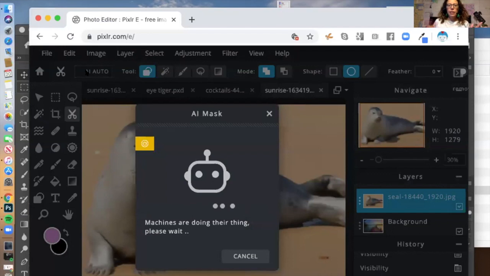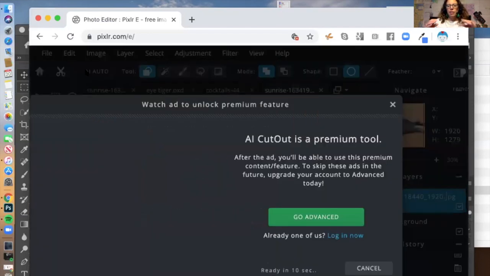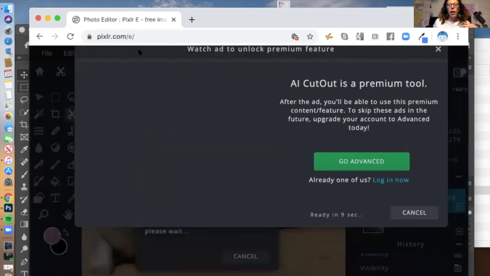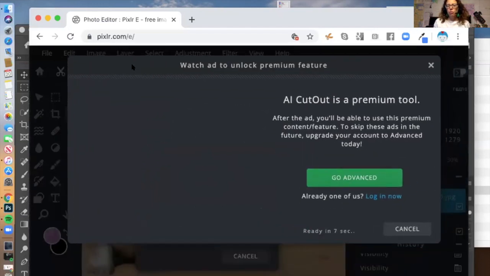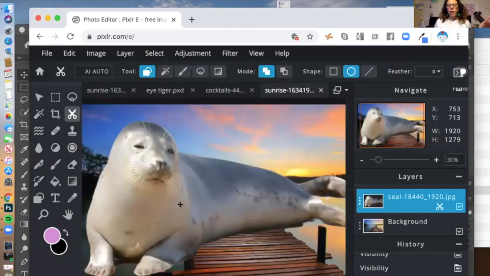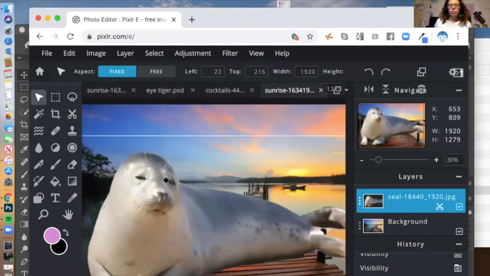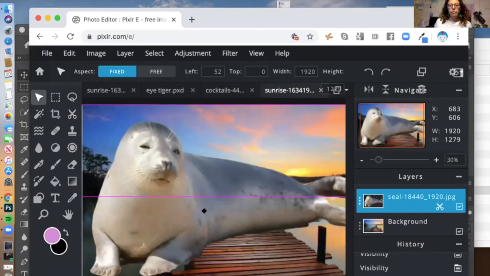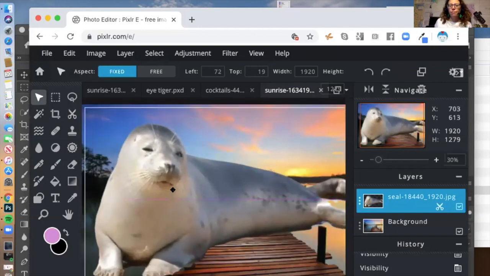So it's very similar to Photoshop. And usually, sometimes it tells you, this is what I said, you have to watch a commercial, because if you have the subscription, you don't have to watch the commercial. So you just have to watch the commercial for like 4 seconds, and then you get your seal. See that? So now your seal is there, and you remove all the background.